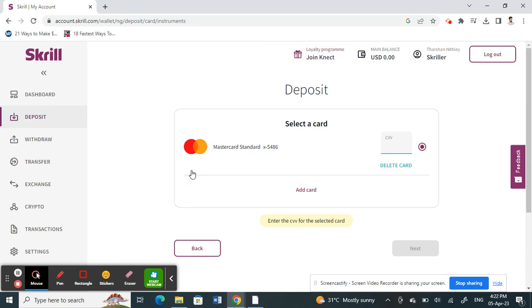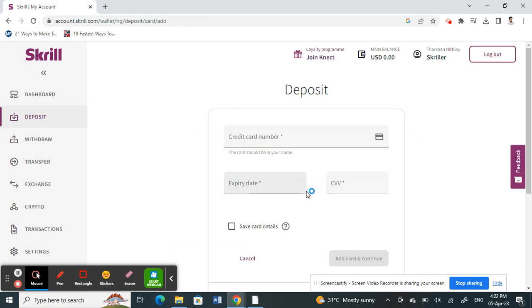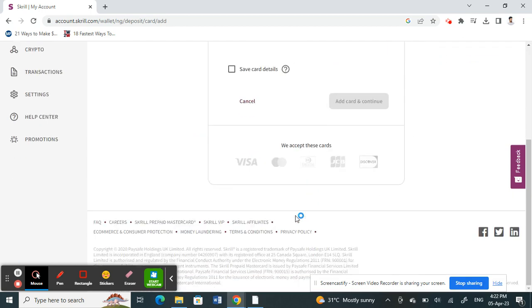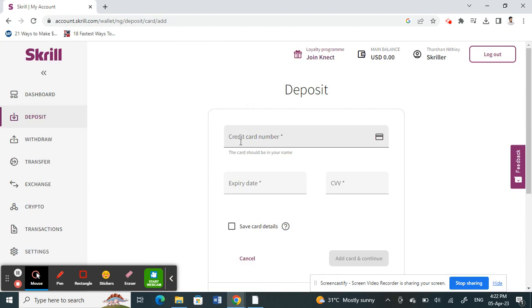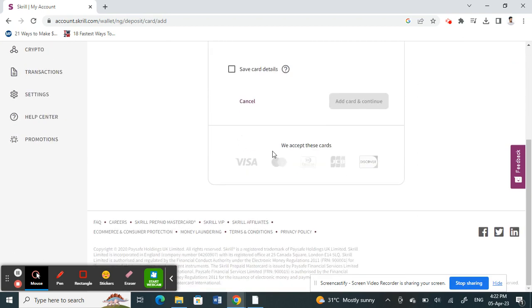I'll hit deposit, and here you just have to select the card that you want to use to fund your Skrill. Or if you don't have a card yet, you can just hit add card here, fill in your card details, and then proceed with the funding. If you need a more detailed video on adding your bank card to Skrill, we have a separate video on our channel. You can look into it.